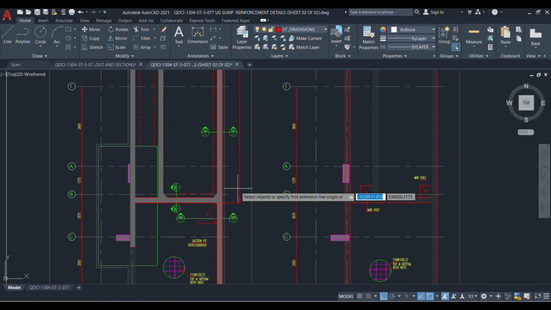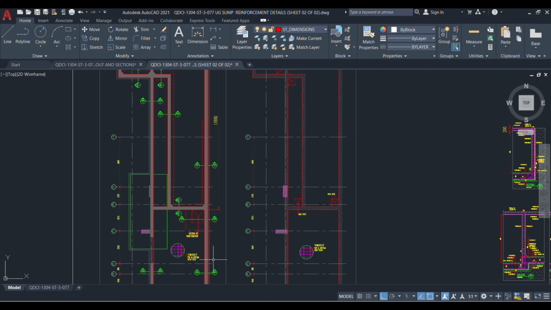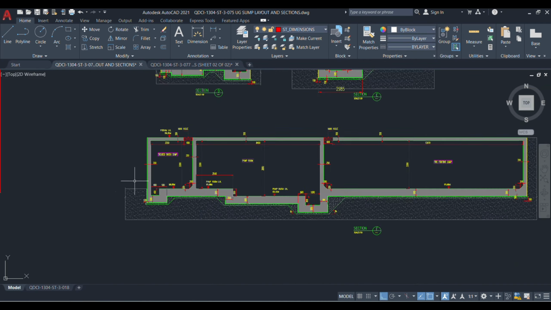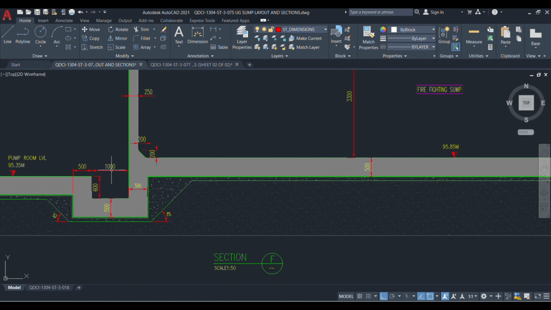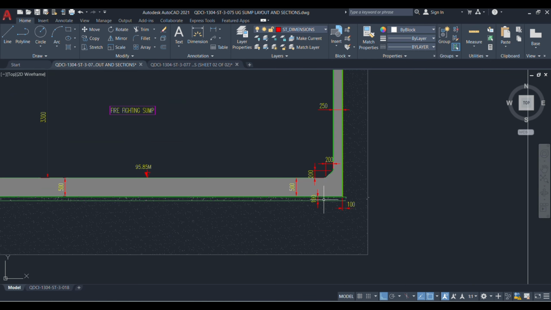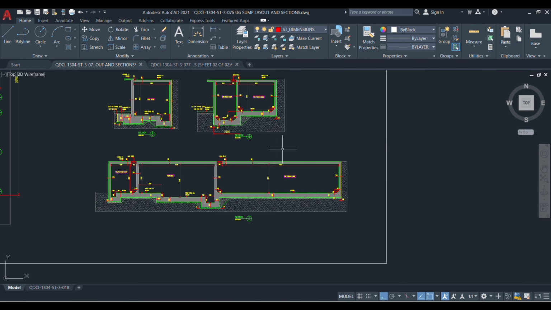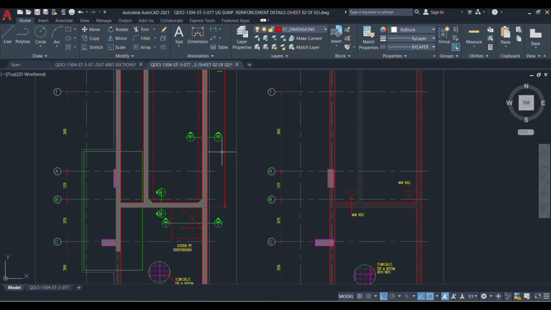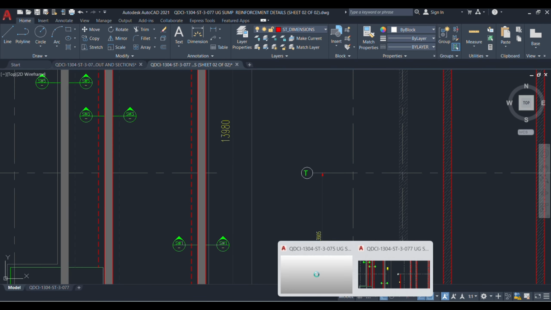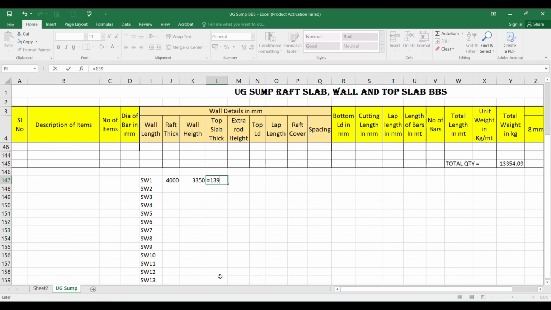Then if you see this section, this pump room raft is going inside this fire tank. So those details you can see in this section. You see this is the SW1 section. This wall is coming up to here. Then this raft thickness has to be deducted. This is the 500 mm, and till this end we have taken this SW1. Then what will be the length over here? You see this is 13980 minus 500. This is equal to 13980 minus 500.